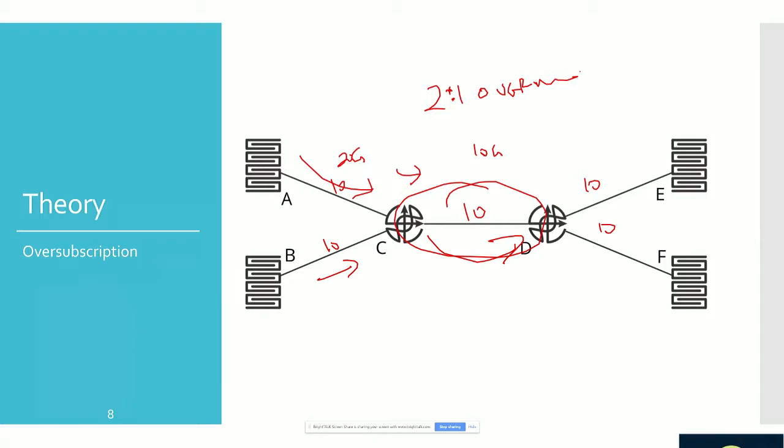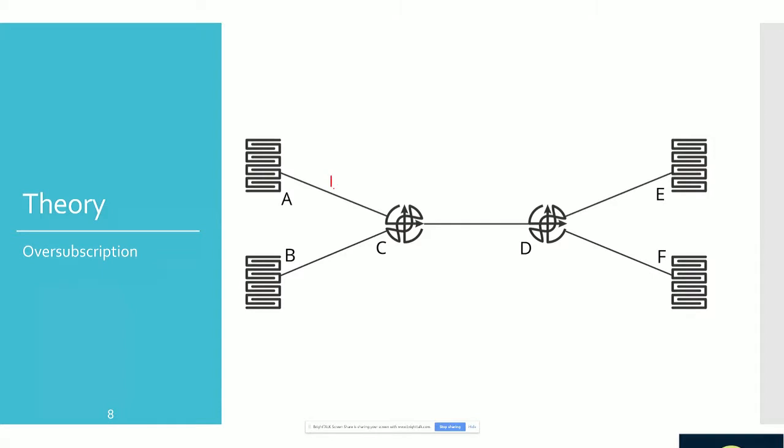I can, of course, increase my link speeds. If I made this 10 gig and this 10 gig and this 100 gig, there would be no oversubscription here. In fact, it would be undersubscribed on this C to D link. But if I make these 10 gig and these 10 gig, and this 15 gig, then I would have a 1.5 to 1 oversubscription rate, because I have 20 gig to 15 gig that I can send.